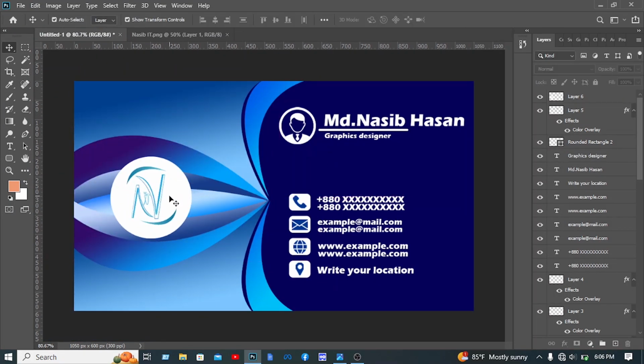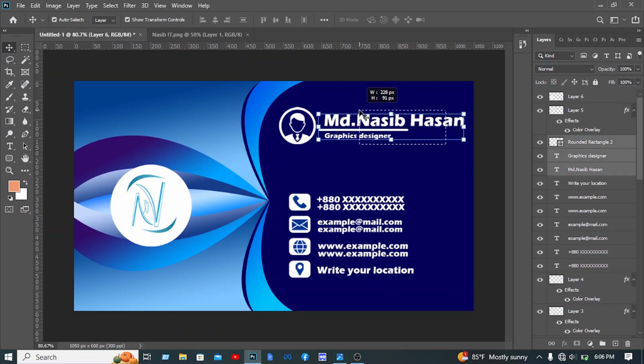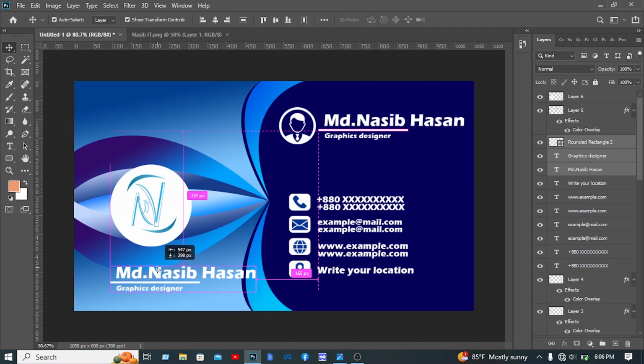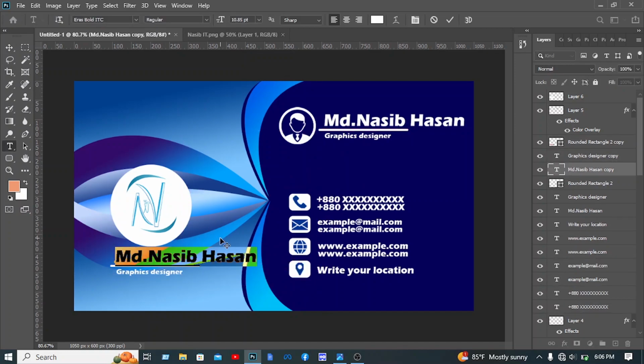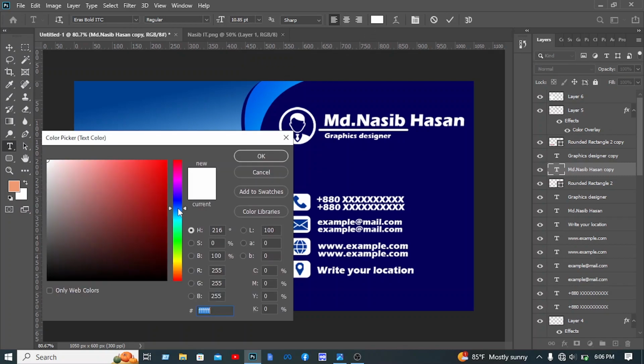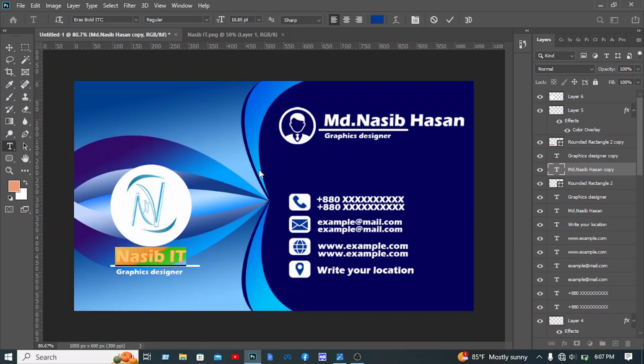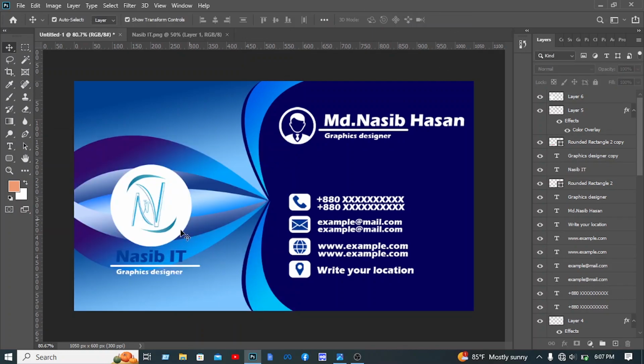After setting the logo, you have to select these layers, then press and hold the Alt key, then take a copy from this. Then you have to double click on here, then write your company name in here. Then press Ctrl+A from the keyboard, then click on here. Then you have to select this color. Then click on the OK. Then click on the tick mark.